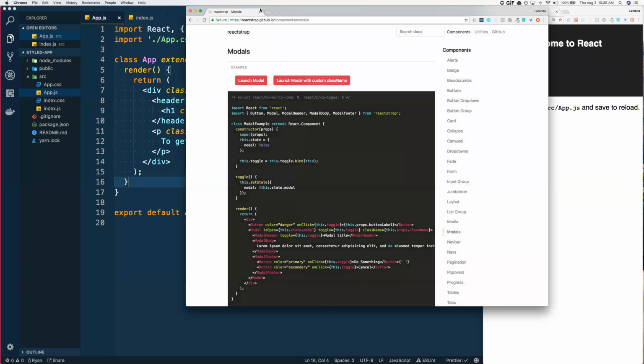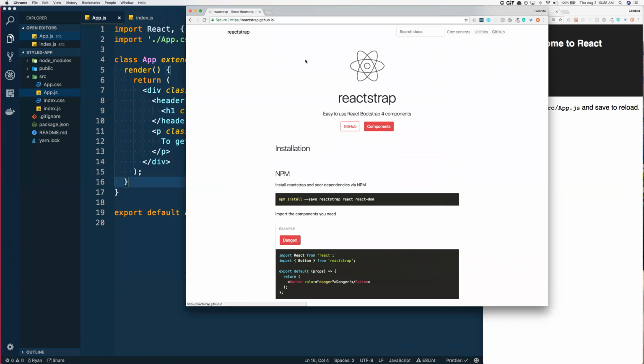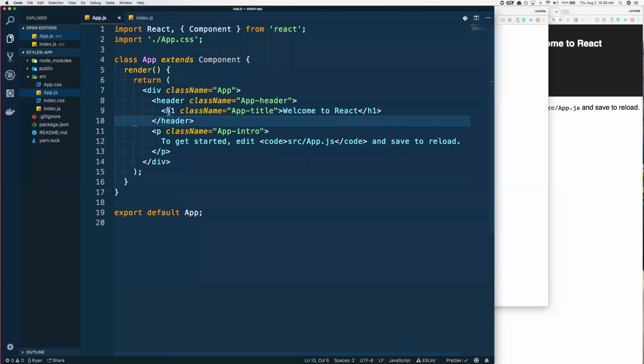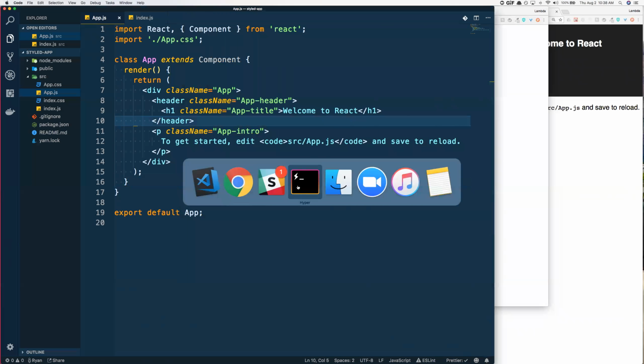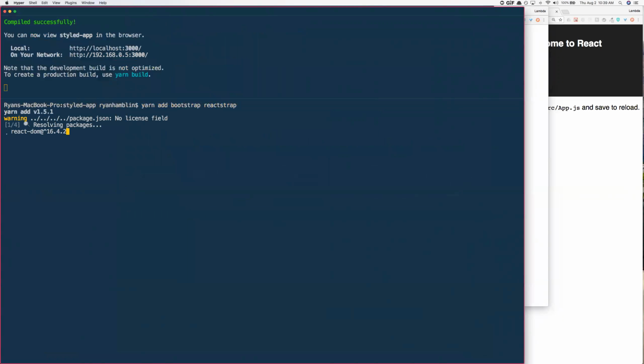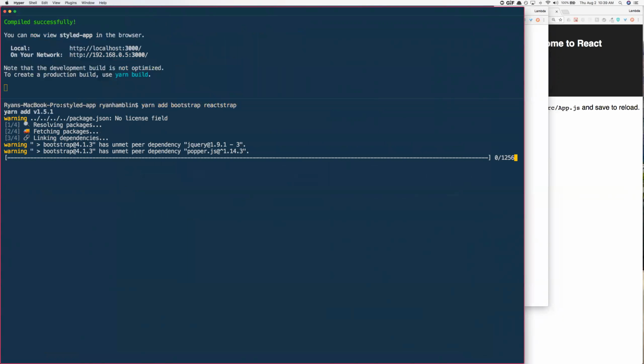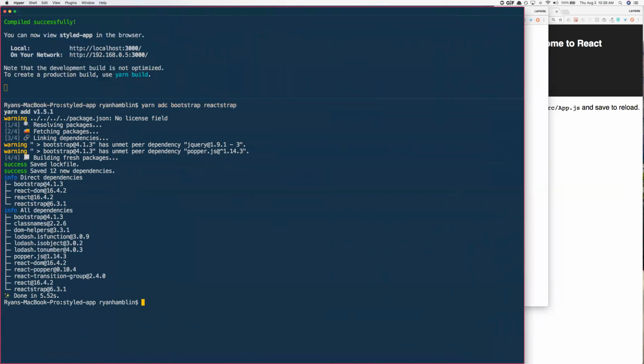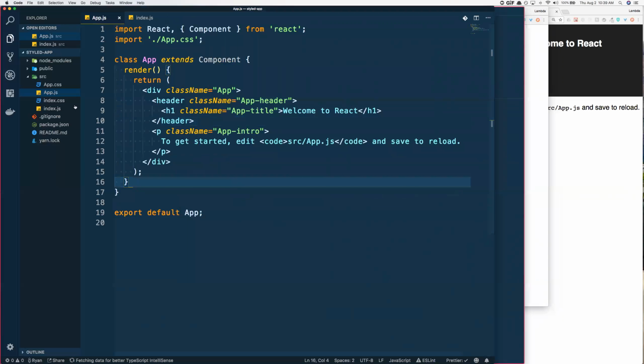Okay. So enough looking around at the documentation. Let's look at how we install this so you can start playing around with it already if you haven't. Okay. So in my terminal, inside of my styled app, I'm going to yarn add Bootstrap and React Strap. I need both because React Strap is the component library that relies on the style sheet that Bootstrap gives you, okay? Because I installed it through NPM, I can use it like any other module.